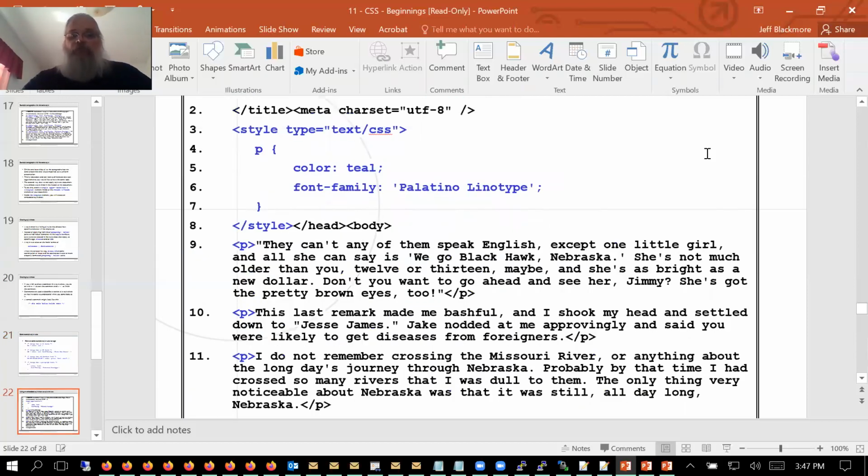So here's what we're going to do. Way up in the head, after the meta tag, but before we close the head and start the body, we are going to add an embedded style. And it's specifically what I just said, color teal, font family, Palatino Linotype. We'll probably change that. Let's do Comic Sans MS again.